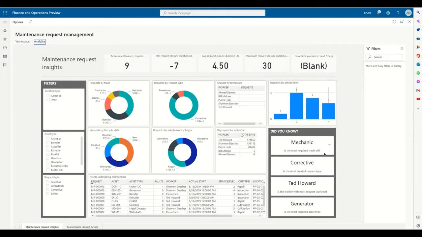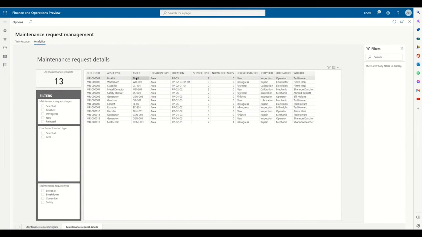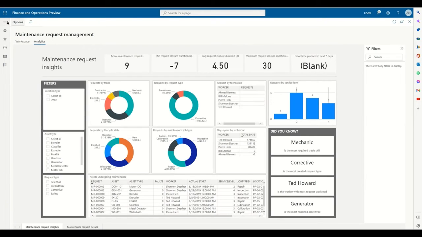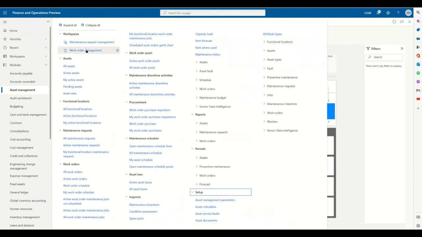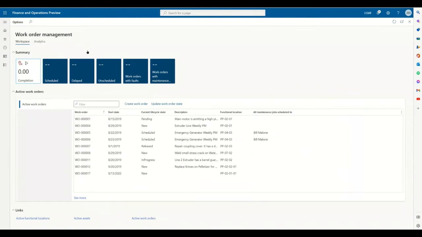And this report has some of the information about the most requested skills and most created types. We can also just see the details on the maintenance request details tab. So that's the high level on the maintenance request management workspace. We also have the work order management workspace, which is meant for the actual execution of your maintenance activities.